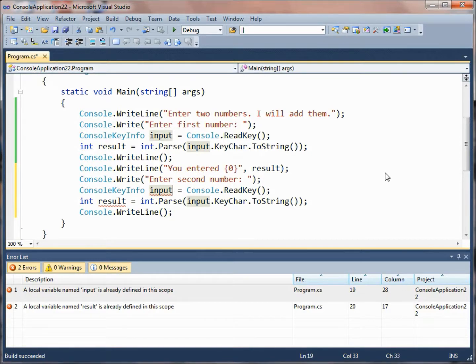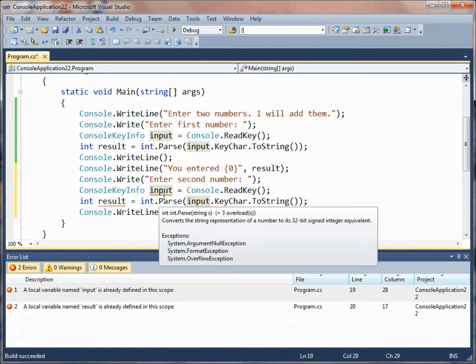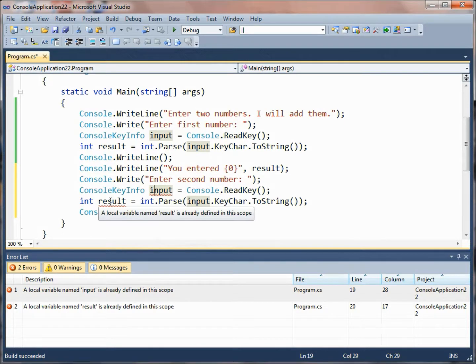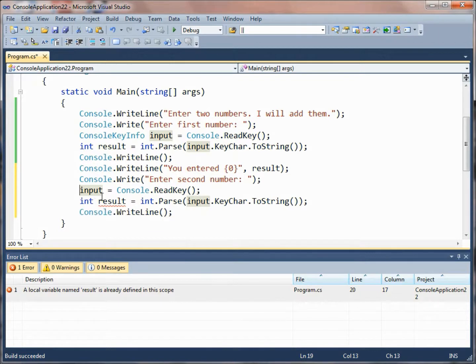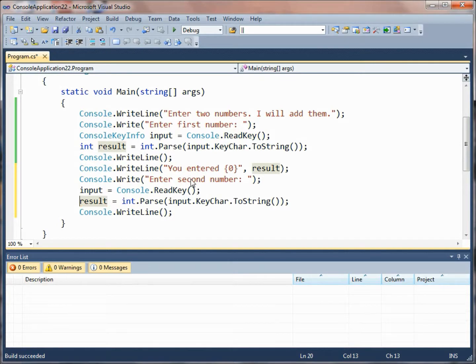Now look what's happening here. We're getting errors. And look at what the error says: a local variable named input is already defined in this scope. A local variable named result is already defined. It's unhappy with input, it's unhappy with result. Why? We just block copied. Right up here it worked. Why doesn't it work down here? What it's complaining about is you've already declared input. So we can just reuse it. And it's got the same problem down here. It's just complaining you used it, so we'll just reuse it. We don't need to redeclare it again, right? We can just reuse it.